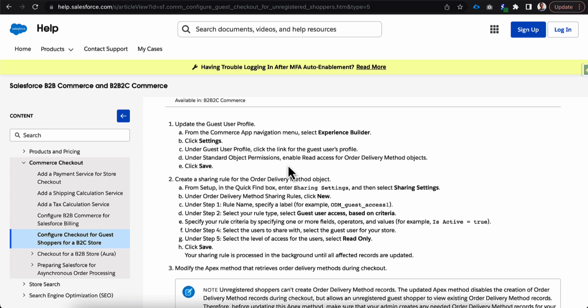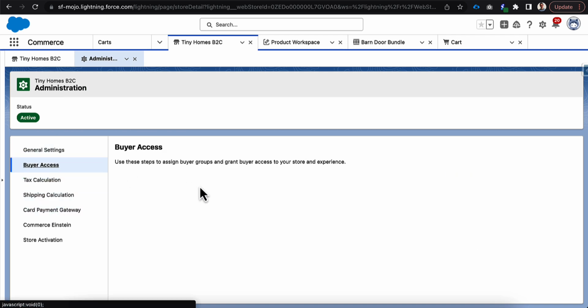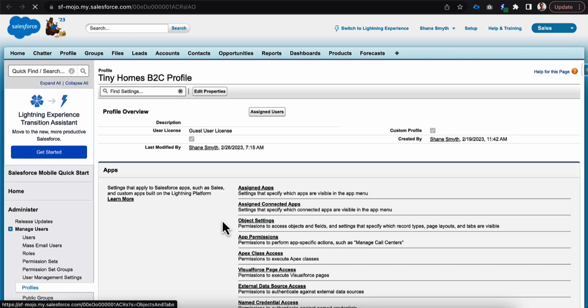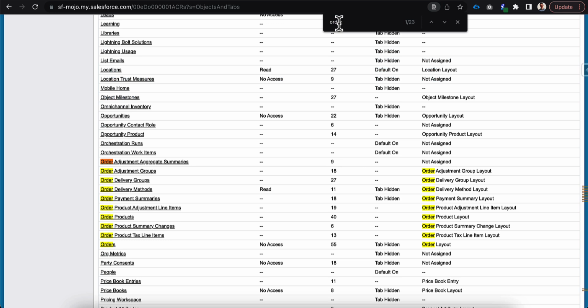First one is to provide read access to order delivery method. And so if we go over into our site again and go to buyer access, go back to our profile here with this handy little link, and then go to object settings, we'll want to make sure that we've provided that access to order delivery method, and you can see that mine is already set up with read access, so you'll want to make sure you go in there and click read.